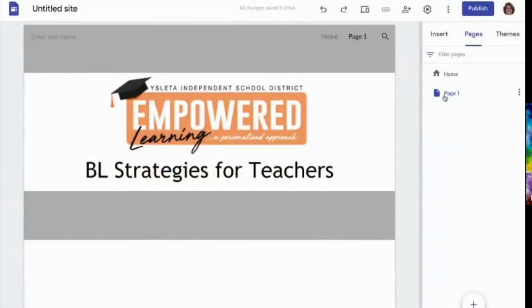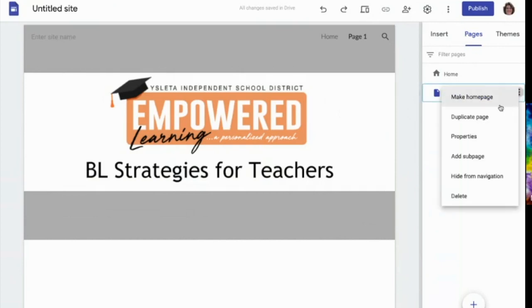So here's page 1, this page that we just created right now. And if I click those three dots, you're going to see that I have the properties of that page, which means I can change the name of that page at any time. You know what? I don't want to call this page 1. I want to call this one social studies. I want to call this one science. I can change it at any time. I can add a subpage to this page again.